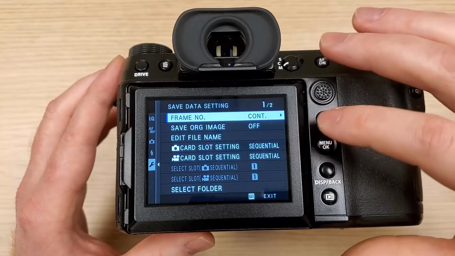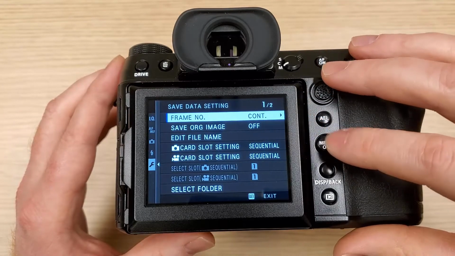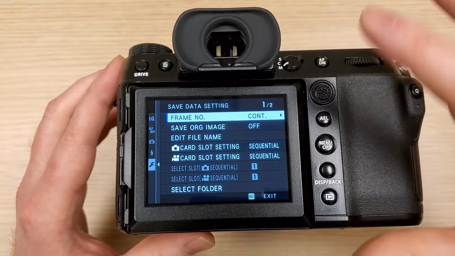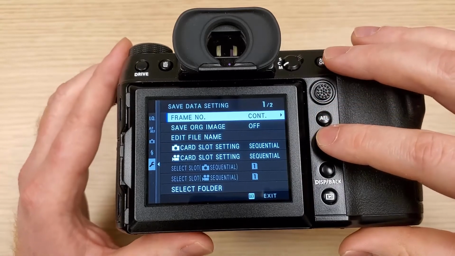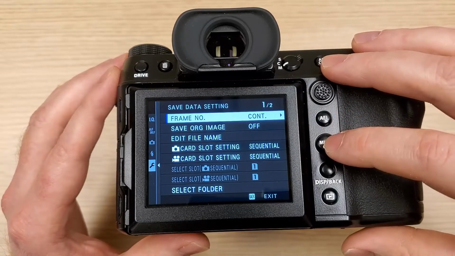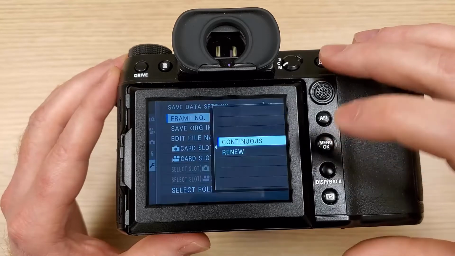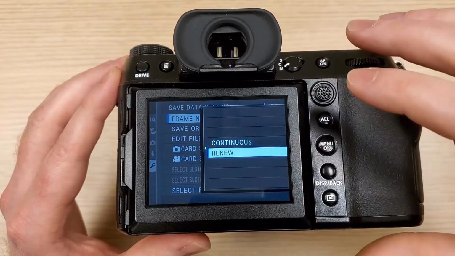I prefer to have the image numbering scheme start from 1 every time I clear the card. That way I can at a glance understand how many images were captured. It's a little bit easier to at least mentally connect them with the geotags. So I'm going to change this to renew.